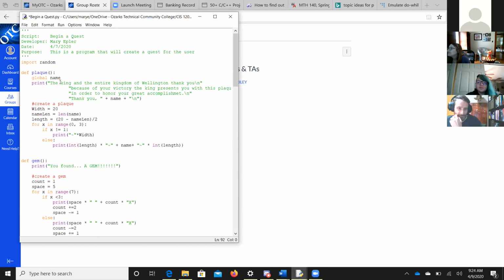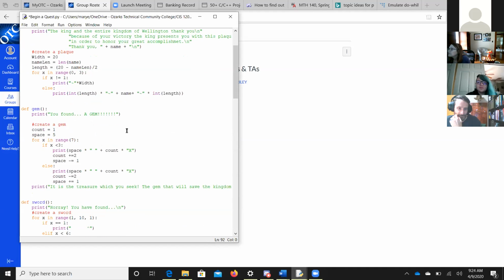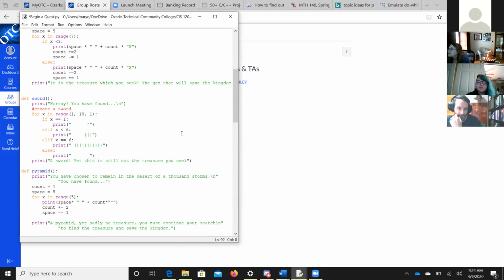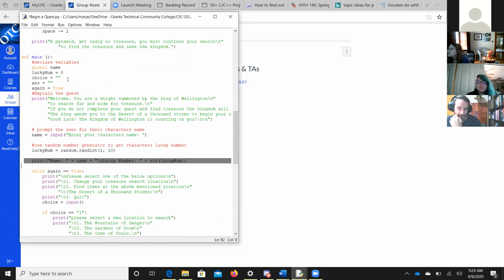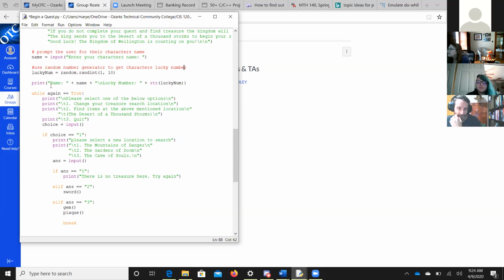Mostly, I have different definitions for creating the plaque. And then I want to create a gem. And for the other things that we can just implement, I have a sword, and then I made a pyramid. And in my main def, first I welcome the user and create a little quest for them to do. So I just have them searching for treasure. Then I prompt them for their name, and then I generate a random number for their lucky number. Then I put it in a while loop, so it'll loop back.